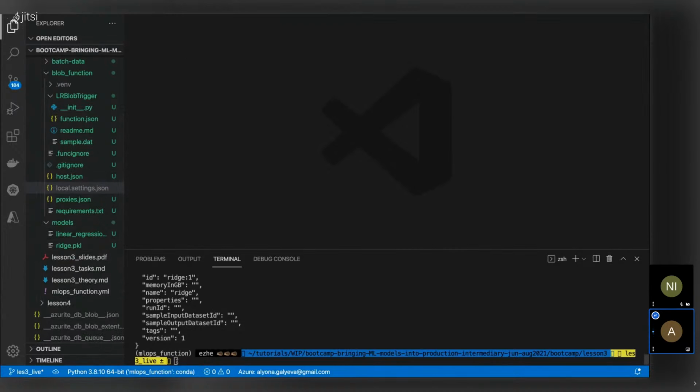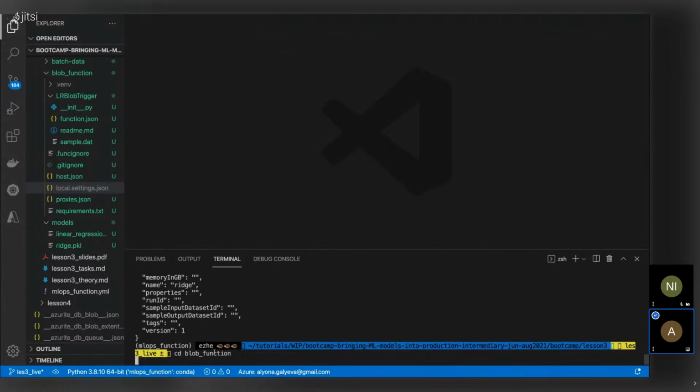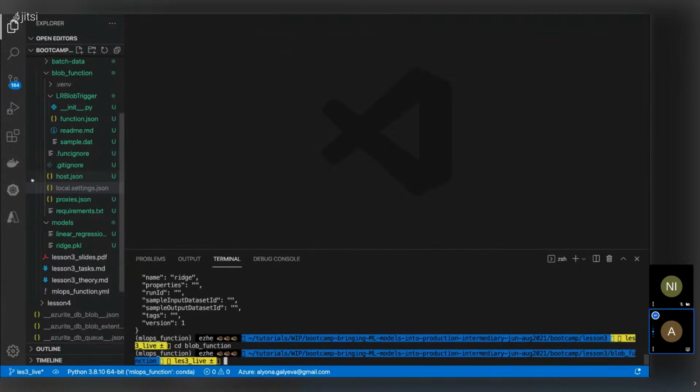So right now in lesson 3, great. What I want to do right now is go into the blob function folder. Great. So now I'm in the blob function folder, to make sure that I'm here. And what I want to do is activate the virtual environment.